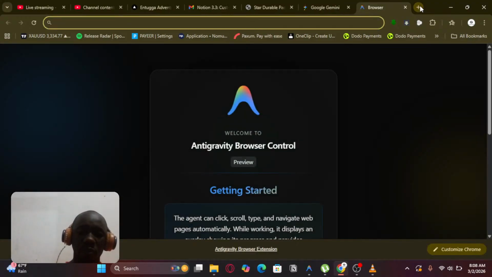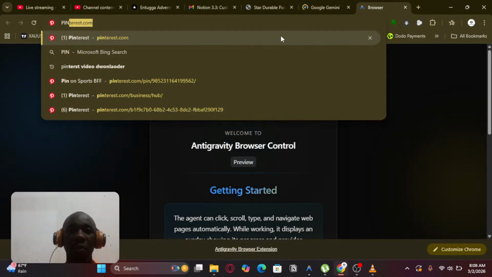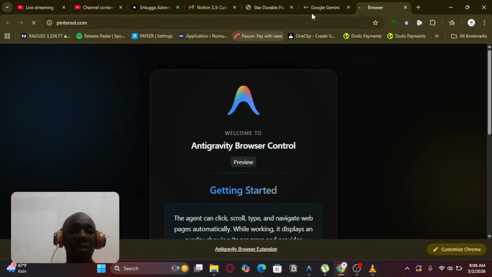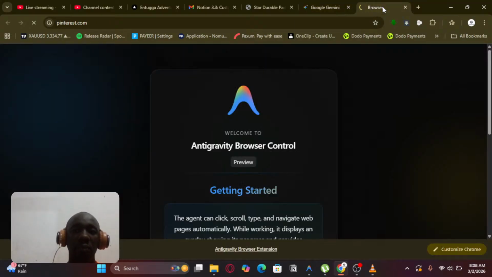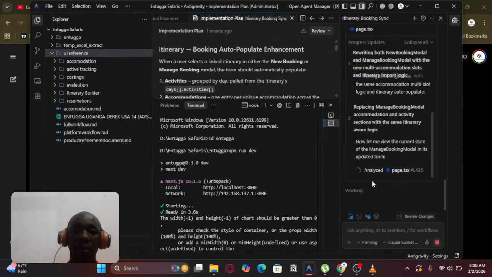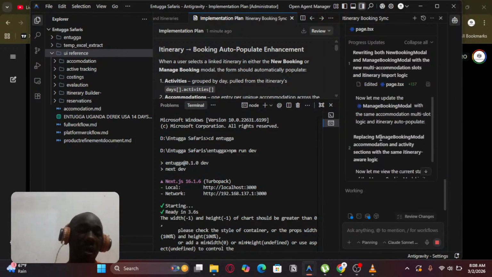Let's go to Pinterest as it loads. Pinterest, I want to show you something that you can try out, which is quite simple. As we check on our task, it's also still working. I want to review the changes.